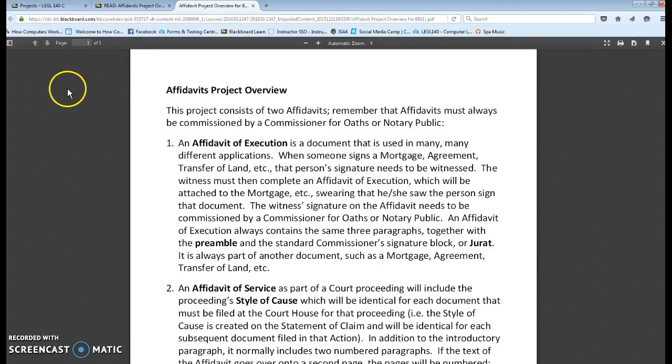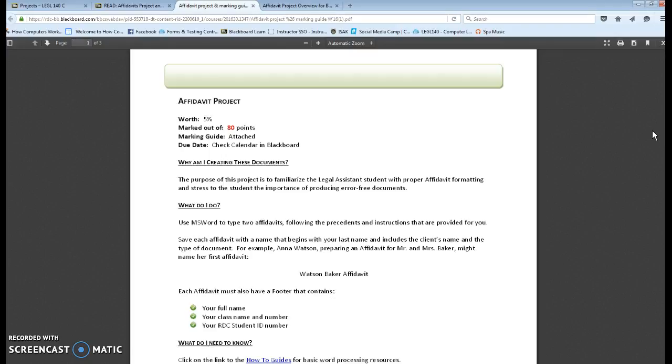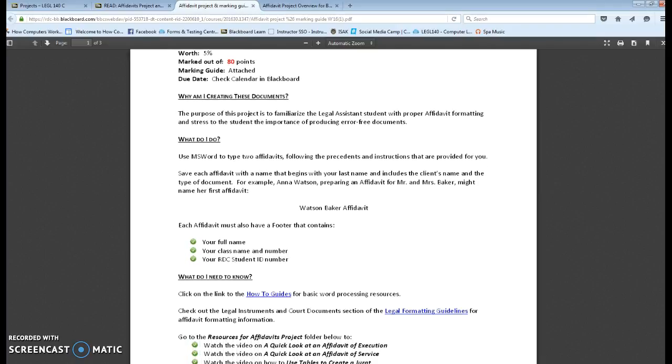It's going to give you a good bit of background that you are going to want to know about what affidavits are all about. And then after that is the project instructions. So you'll have 2 affidavits to complete. You have been given 2 precedents. You've been given an affidavit of execution precedent and an affidavit of service precedent.